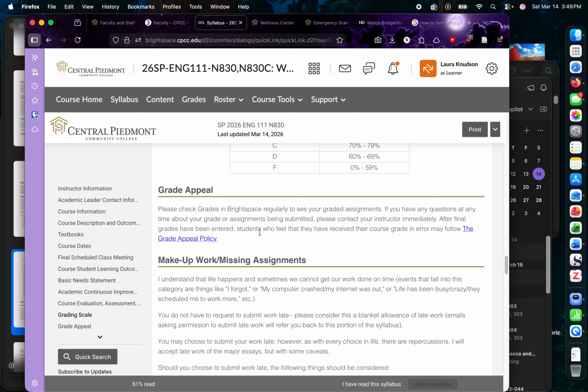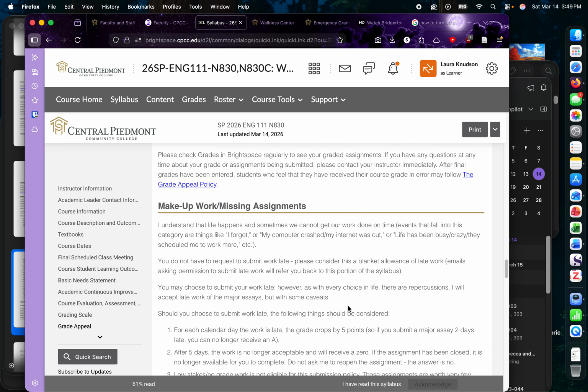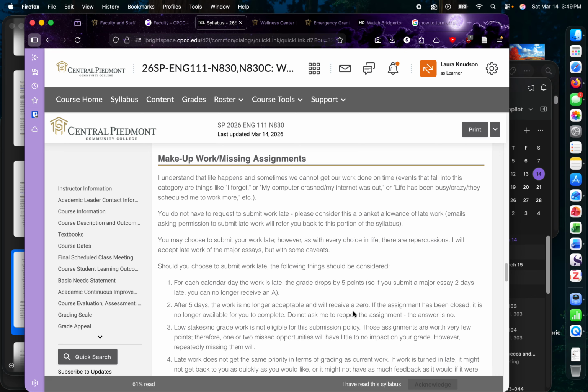Now, remember that you have to do this by a certain date. You can't wait for like 2 years and then appeal your grade. You have to follow the rules that the school has set up for you to do this, and those are found here. Now, this part is really important.